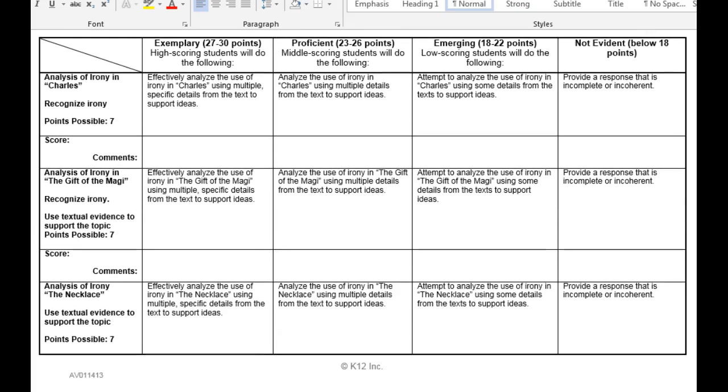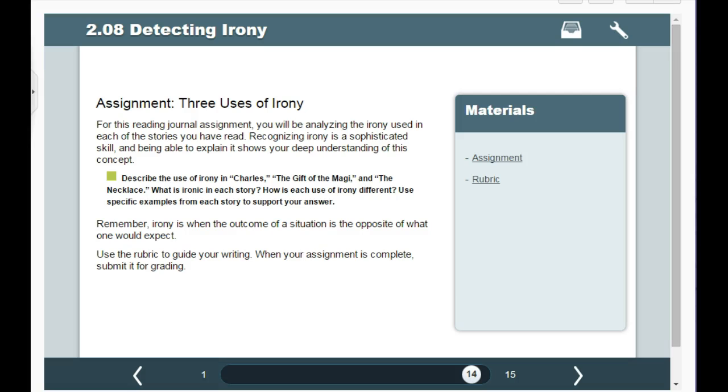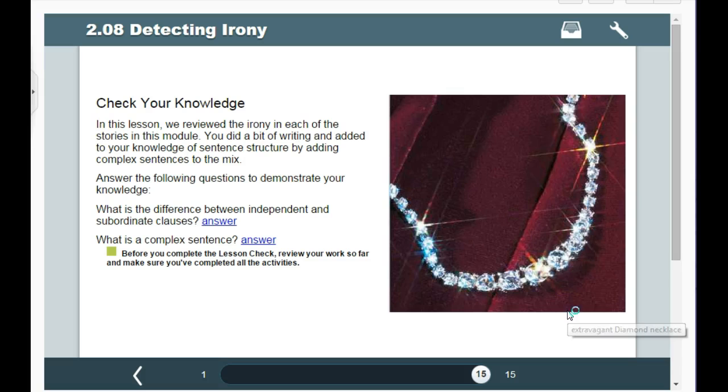Yes, so what I'm going to be doing is using this rubric to evaluate. So you should also use this rubric to evaluate your work. And you can tell that what's going to be exemplary, proficient, emerging, or not evident across the top, with exemplary being the highest and not evident being the lowest grade. It is going to look at each story, Charles, The Gift of the Magi, and The Necklace, and see how well you pointed out some uses of irony in each of those stories. So that is, in a nutshell, 2.08 and the assignment.